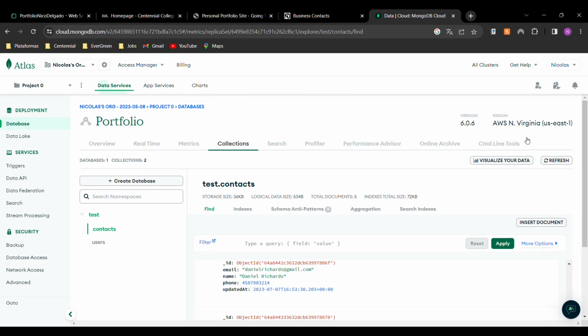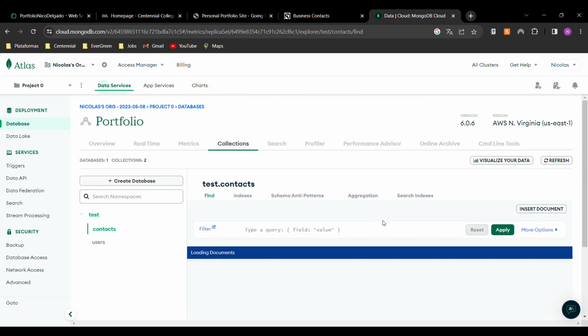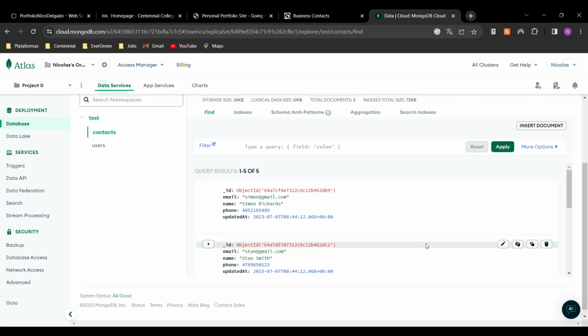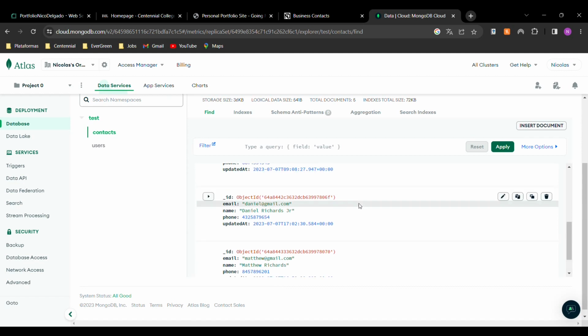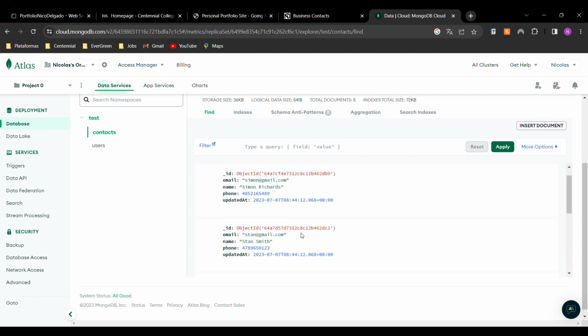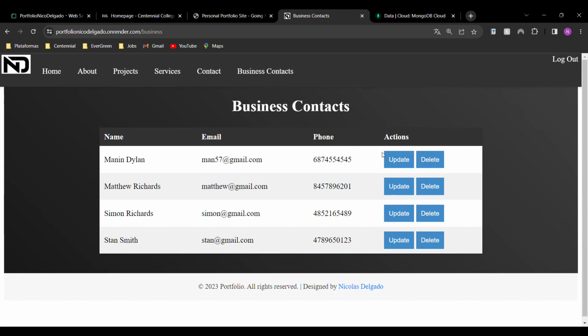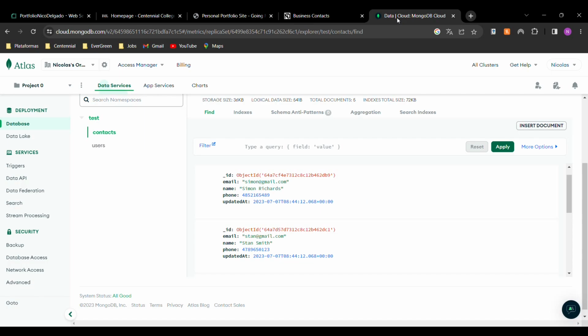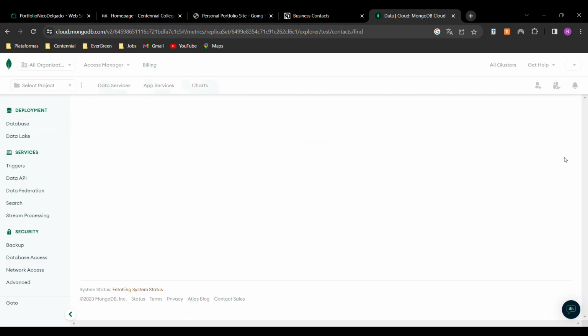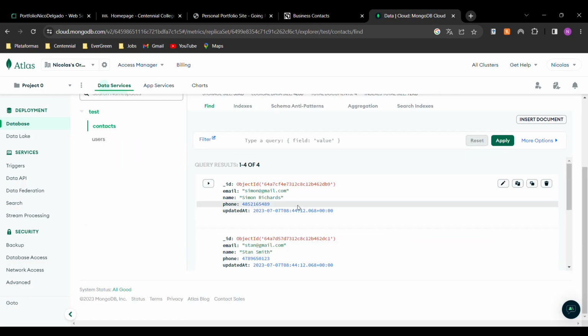Also in the database, I'll show you right here. We're gonna see how now we see Daniel Richards Jr. over here with the email daniel@gmail.com and with the password and everything. So once there, we can also delete the user from there. We can press the delete button over here. It's gonna delete it. We can see over here it's not on the database anymore. There's only 4 objects on the collection.